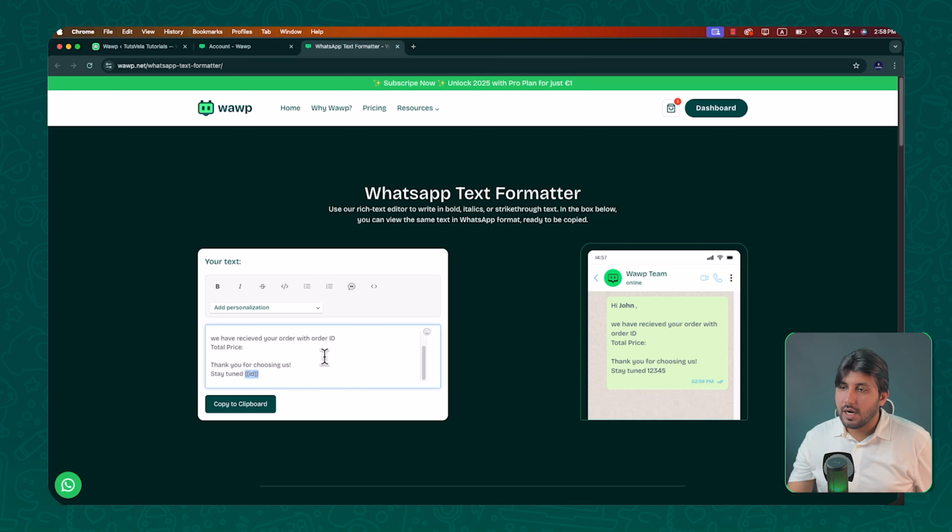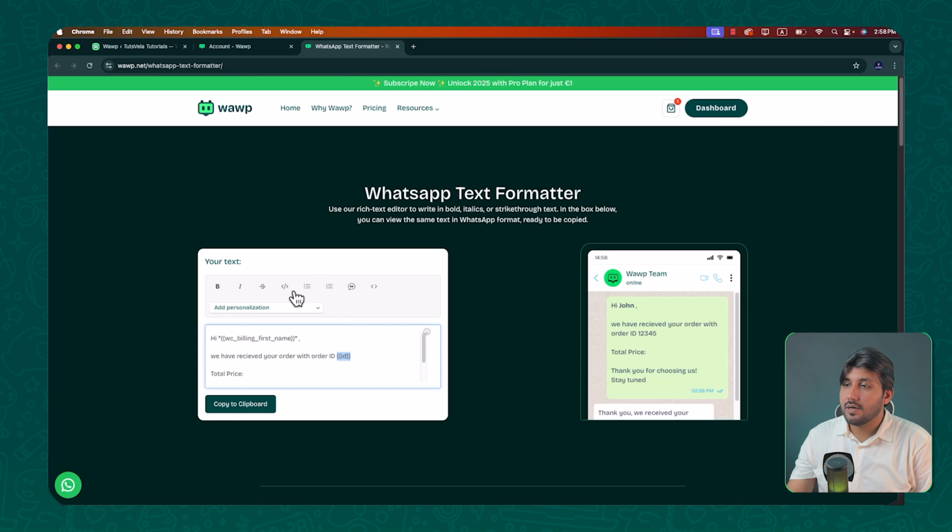You need to cut and paste this, and here I have order ID. You can check here, this is the order ID you mentioned. I'm going to convert it to code so that it will be shown as different.